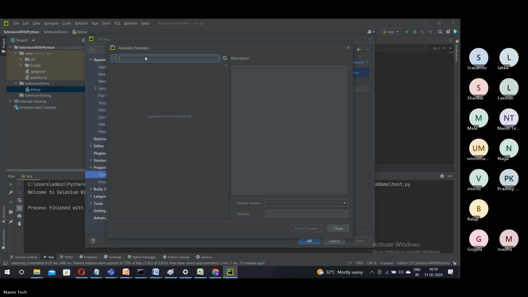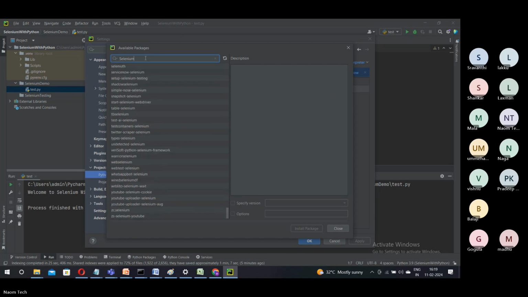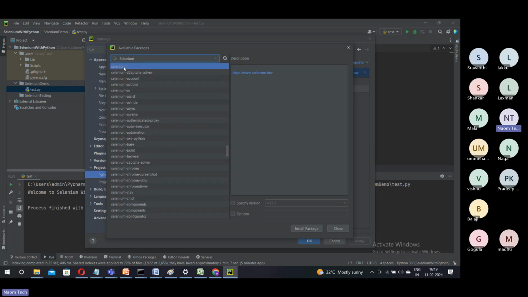And here, type in this search box, Selenium. Are you able to see Selenium here? Once I type in Selenium, you can see it is showing all the libraries that are matching with Selenium. We don't need all this. We just need Selenium. Click on it. And then once you select it, at the bottom you can see install package. When you select Selenium, it shows the Selenium official website. Then click on install package here.